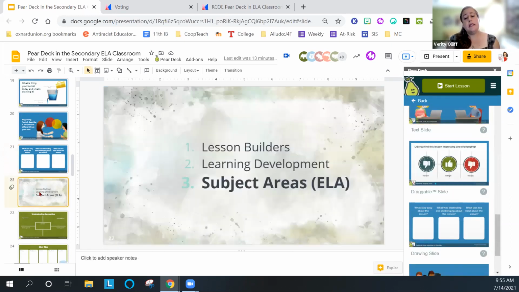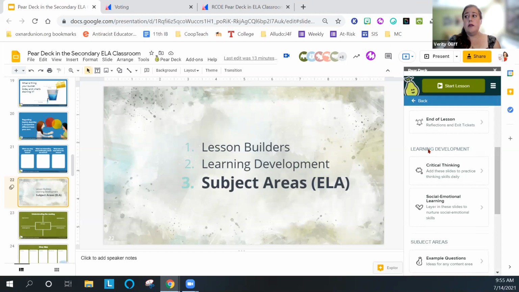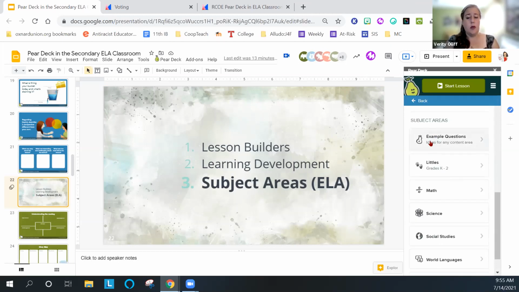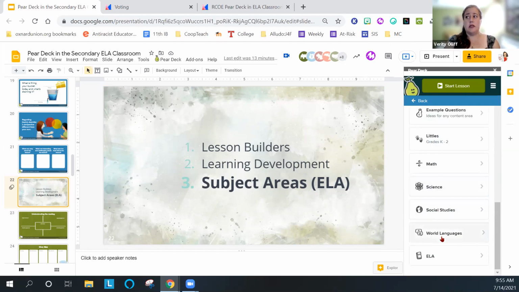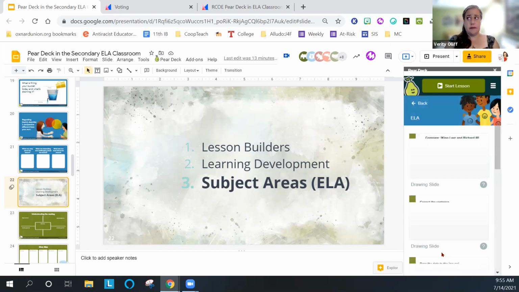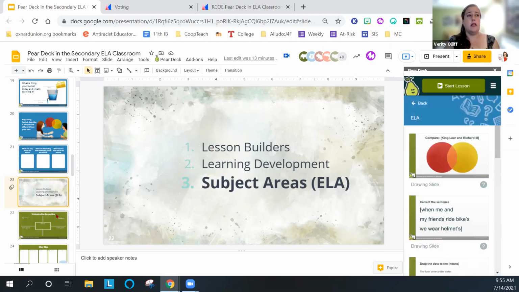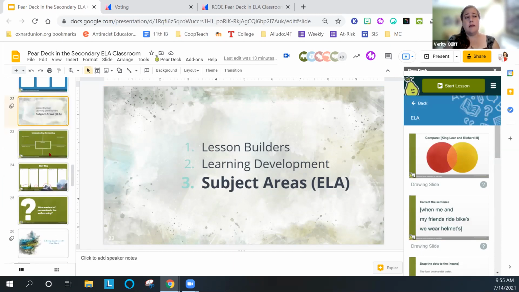All right, so now we get to the subject areas. For the first part, I'm just going to focus on the ELA ones. Where you find those, just scroll down. You'll see there are example questions. And then there's the littles, the math, the science, the social studies, the world language, and ELA. We're going to focus on the ELA ones first. There is a lot. These are the three big ones that I use.